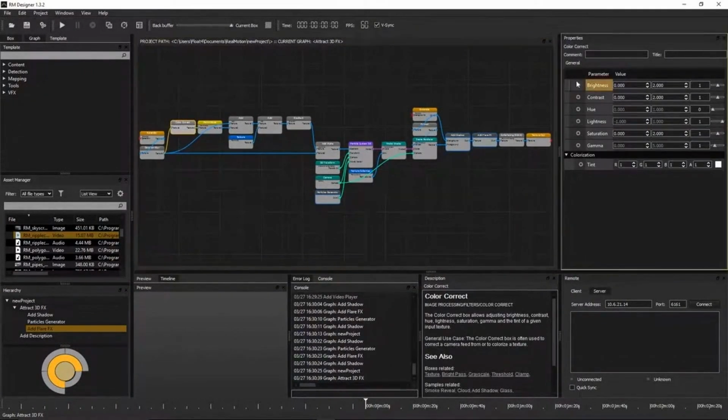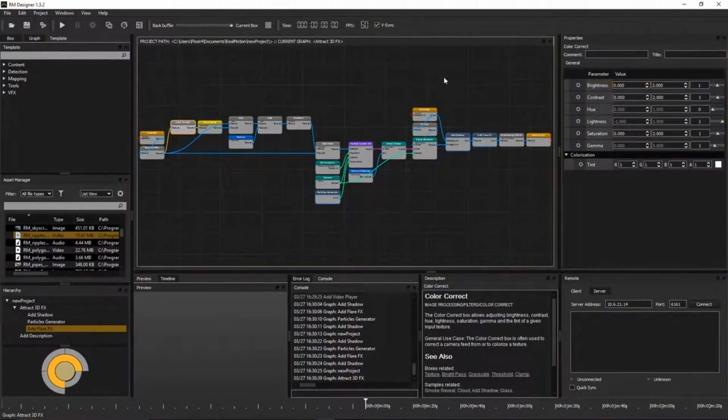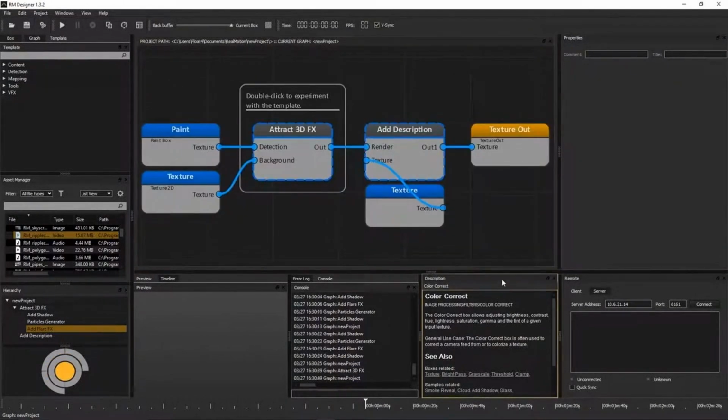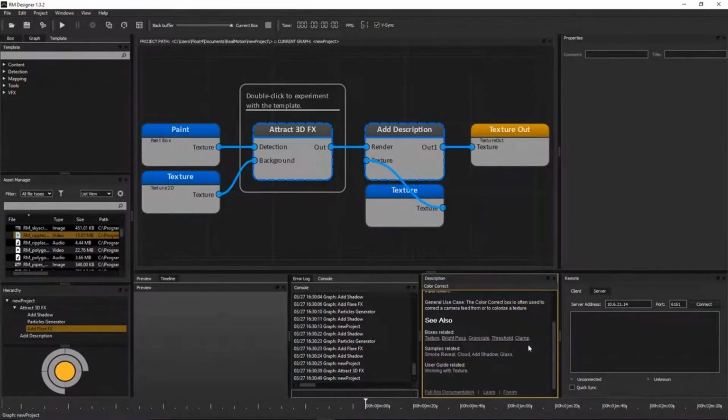The Properties panel displays the properties of the selected box. It allows you to change the parameters and in some cases to enable or disable the inputs and outputs. Most of the parameters can be edited while the project is running.